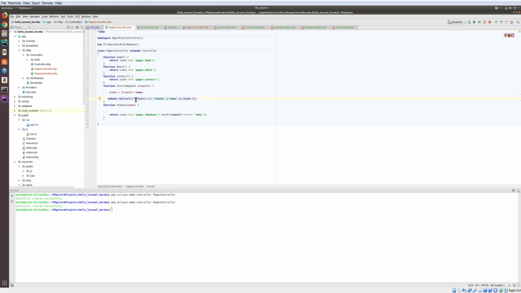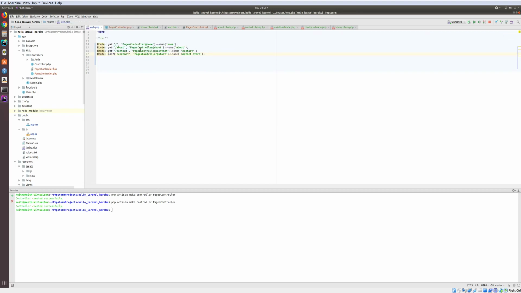We're going to redirect the person to a new route. So we're going to have to make a new named route called thanks. And we're going to pass that named route a parameter called name. That's what's going to be here. So let's make this. And the parameter that we're going to pass is through the URL.